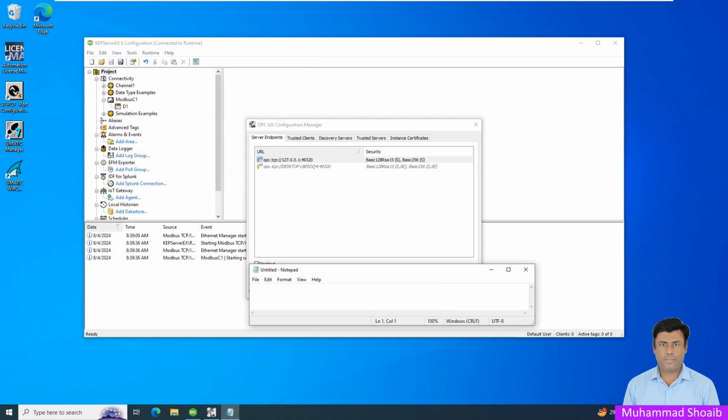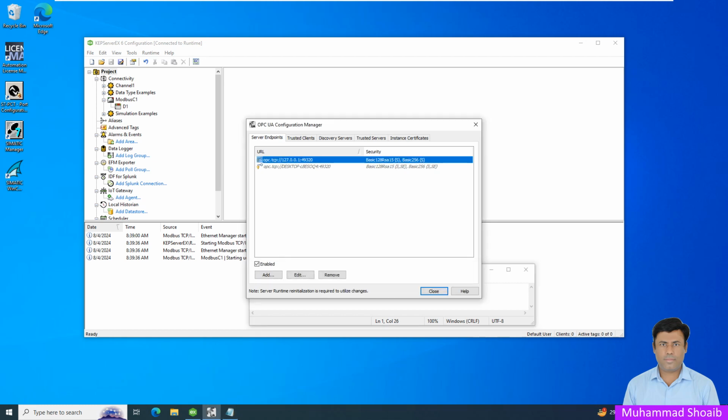So we'll put opc.tcp://127.0.0.1 and then the port number 49320. That's it. Second, you should check this: the enable option should be true. Okay, and after that, you click here on edit.